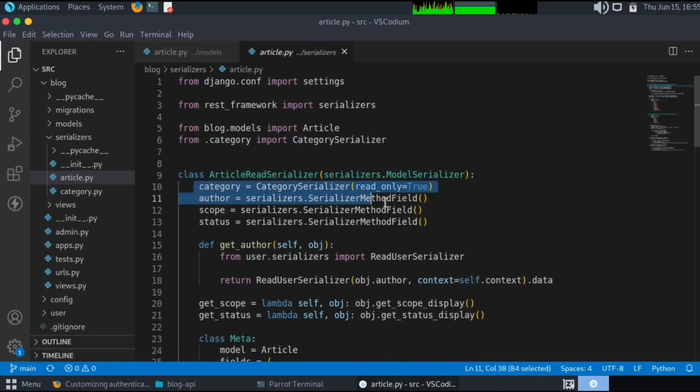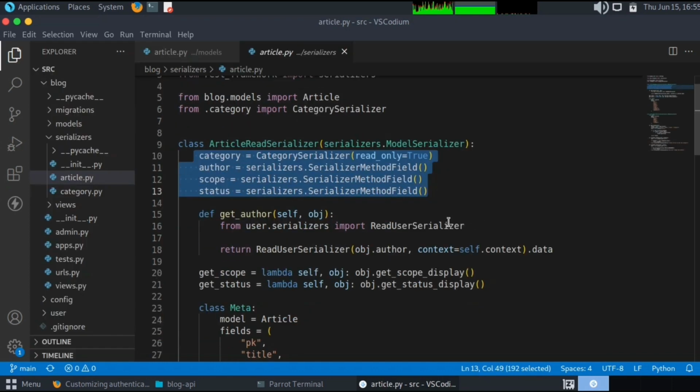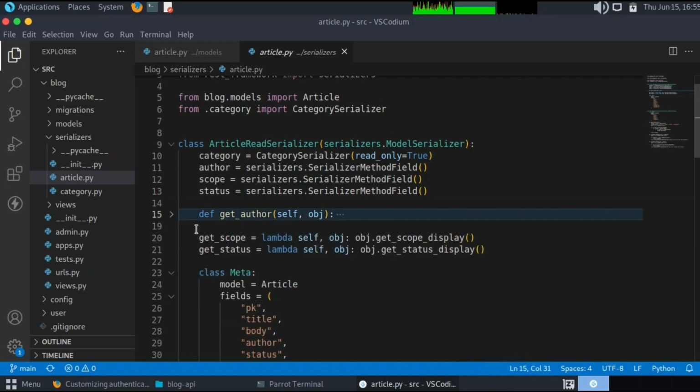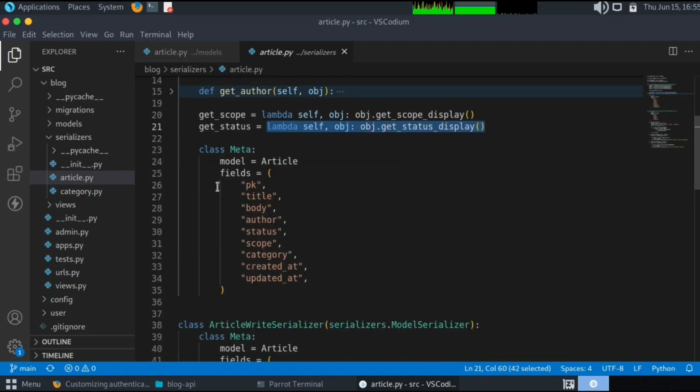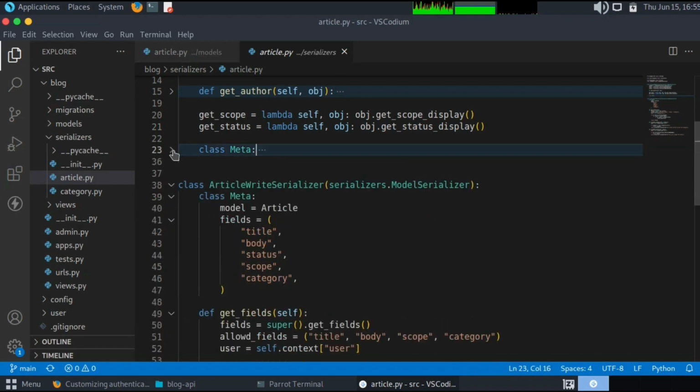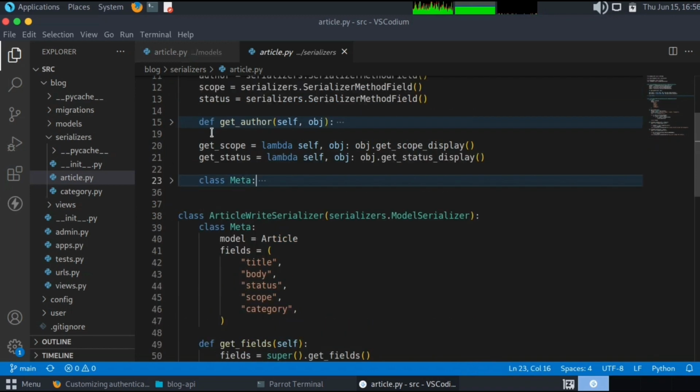In the article read serializer, we have category, which is a nested serializer, and author, scope, status, which are method fields. We imported here because not to face circular import error. For scope and other method fields, we have lambda functions. You can use simple functions as well. That's because we want to see the human readable names for those choice fields of our DB.